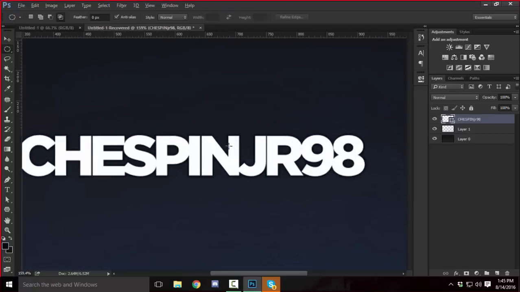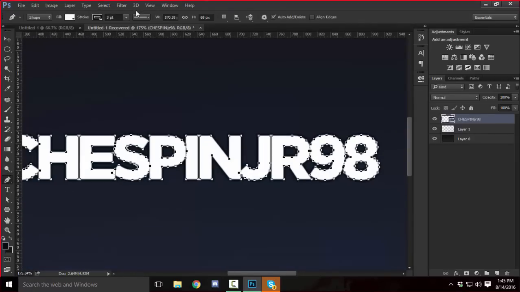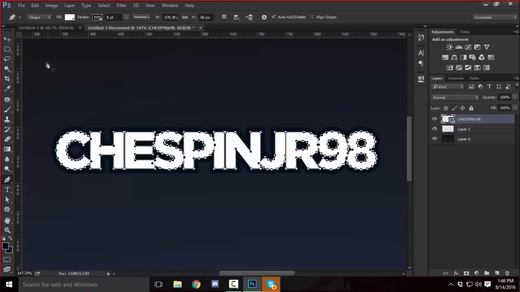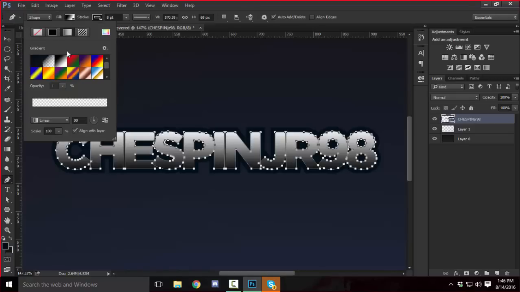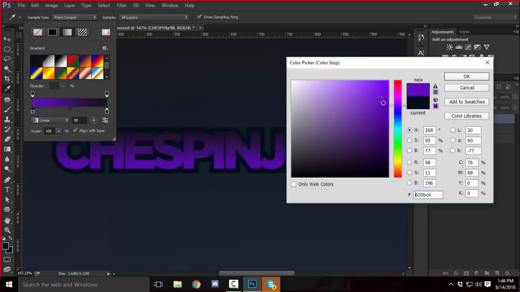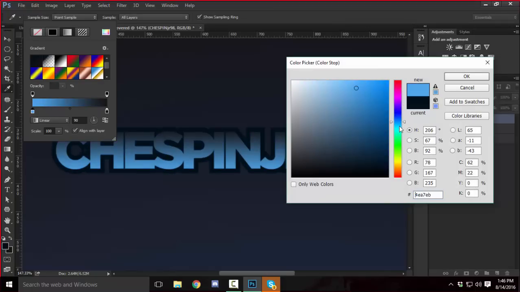Now that we have this, as you can see, you can barely see it, so just increase the size of your stroke to like 7 or 8. I kind of like 8. So we're going to do that, and we're going to give the text some effects. We're going to go to gradient and have something like a light blue to darker blue feel, more almost a greenish-bluish. It's weird, but I really like how these two colors complement each other.